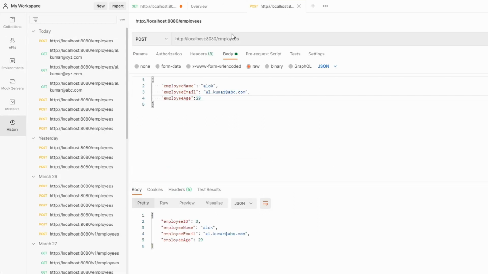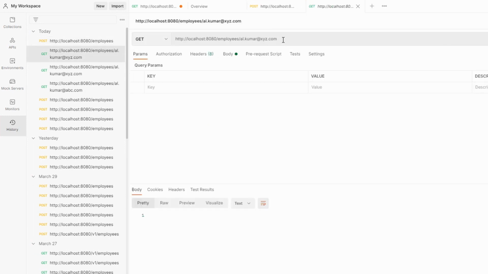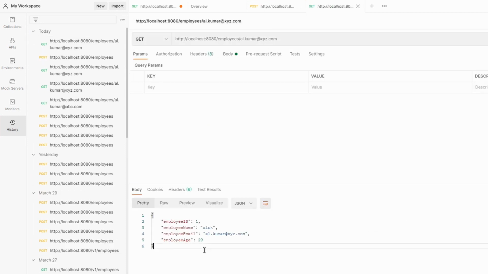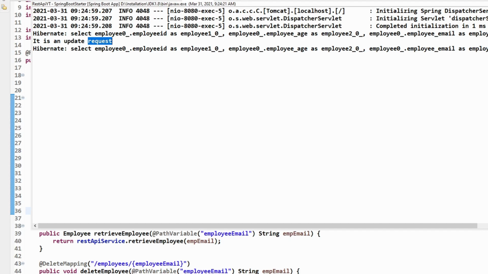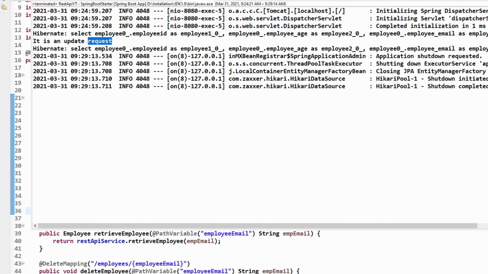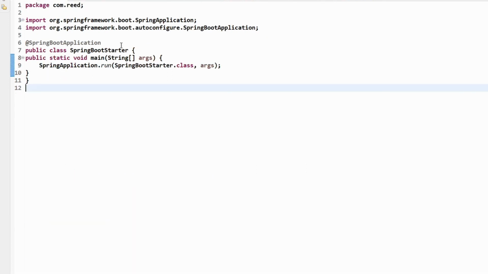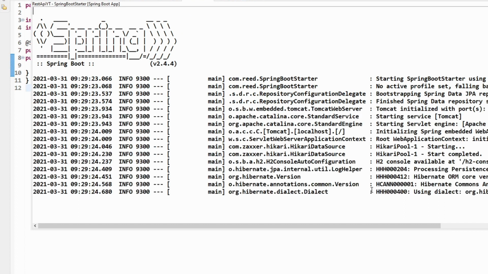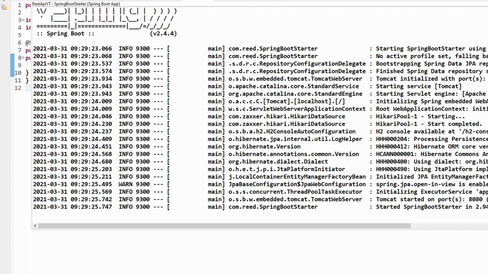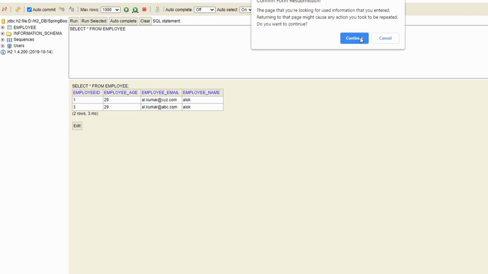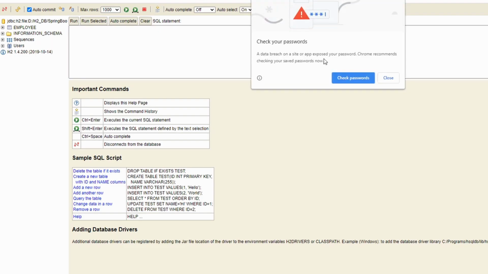So right now, when we are going with this xyz.com, we are getting data like this. Employee ID is 1 and xyz.com. So we'll just go with delete. I believe we have not restarted, so let's restart the service so that the change will take effect. Now run as Spring Boot. Okay, we are good. So just refresh it, log in once again, close it.